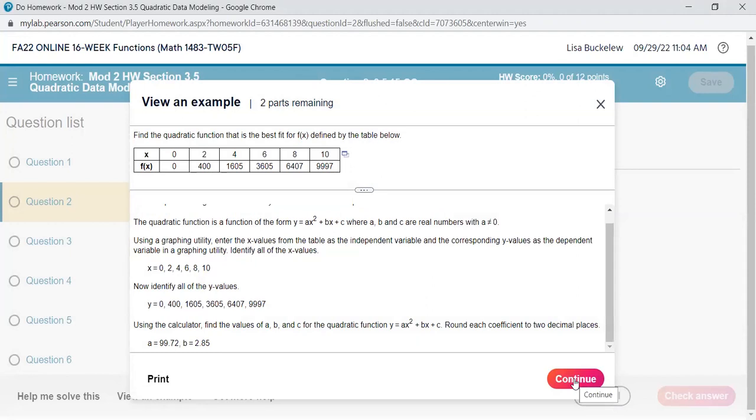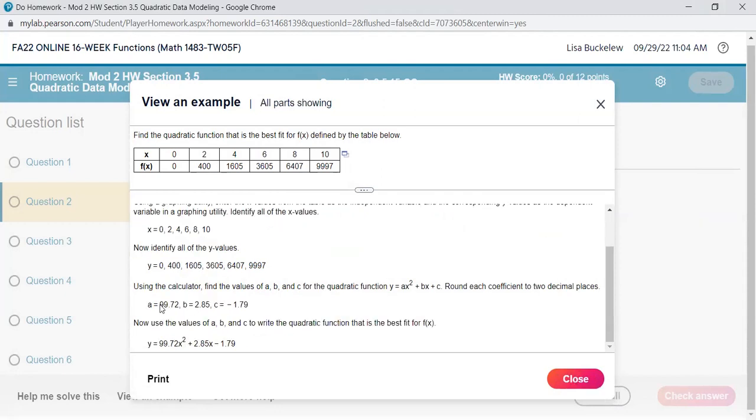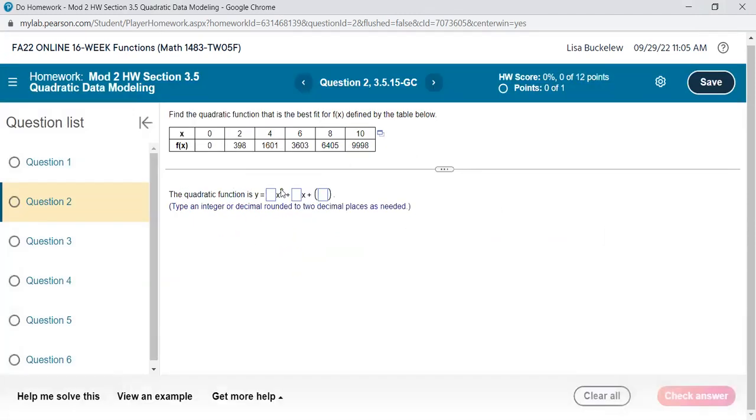I rounded mine 99.72, 2.85, and minus 1.79. Yep. Okay, so you have to round these on your own, and then you have to write them like this, assemble it all together into a final function. Now, if you look on the homework that you're going to do, your list 2 is going to be different. You're going to have these numbers in here for list 2 instead of the ones that I did. And you will just have to round the numbers and just type the coefficients in here.